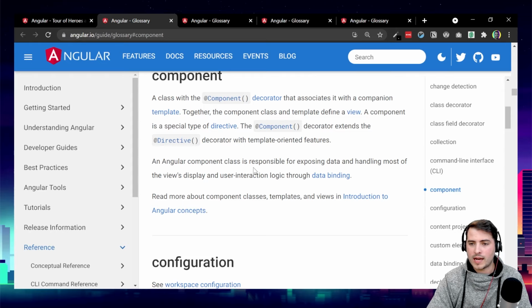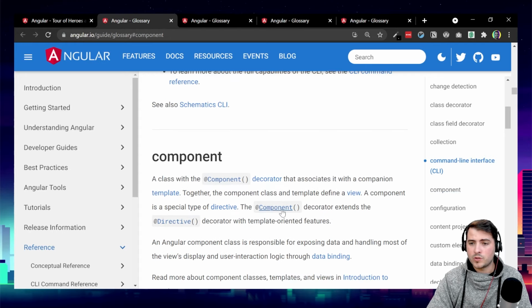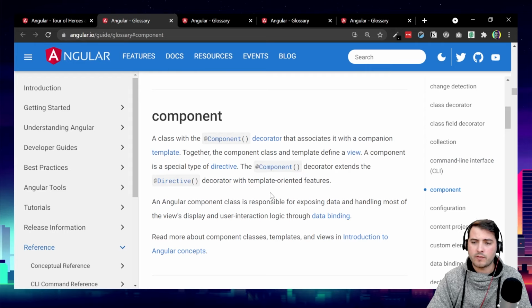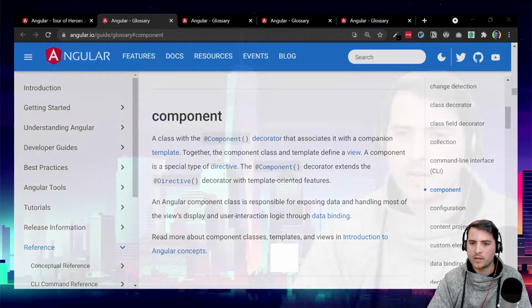Okay, an Angular component class is responsible for exposing data and handling most of the view's display and user interaction logic through data binding. Read more about component classes, templates, and views in the introduction. So yeah, maybe you have these three directives, right? Component being one of them. Components are like if you need data and dynamic content that goes into your template. And then the one they were calling structural, I'm assuming there isn't any data associated with it. Maybe that's my understanding so far.